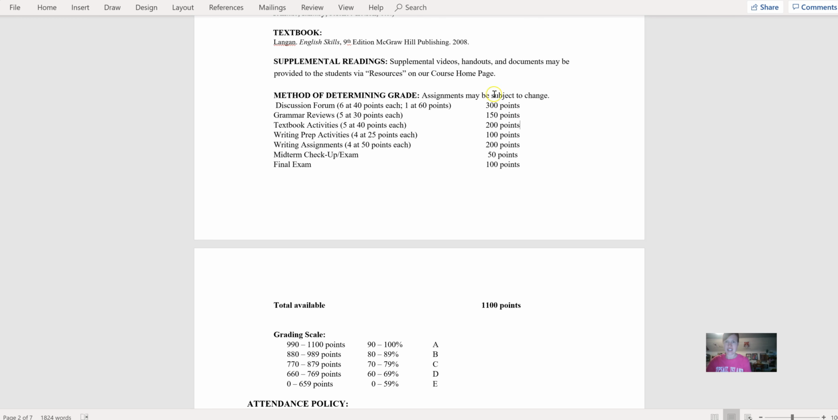As you'll notice, there's not one assignment that just commands a lot of points. Our discussion forum, which I'll show you, is a big part of it. It's 300 points altogether. The grammar reviews are 150 points total. The textbook activities are 200 points total, and there's 5 of each, so they are worth a good chunk of points for each assignment. The writing preps and writing papers are a good chunk of points. Our midterm is 50 points, and our final exam is 100. So, as you can see here, everything is pretty balanced, meaning that every assignment is important.